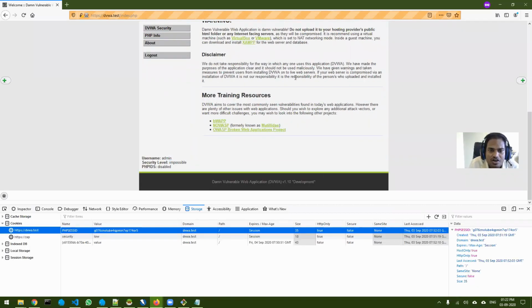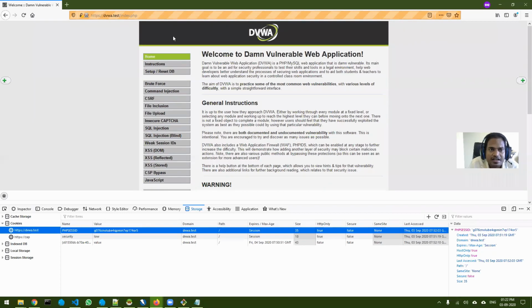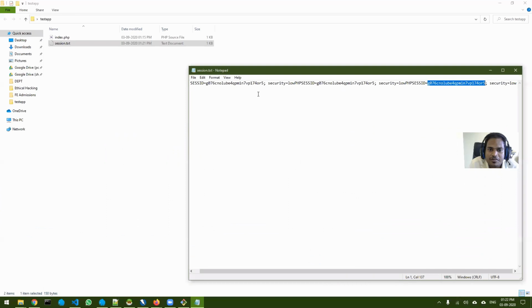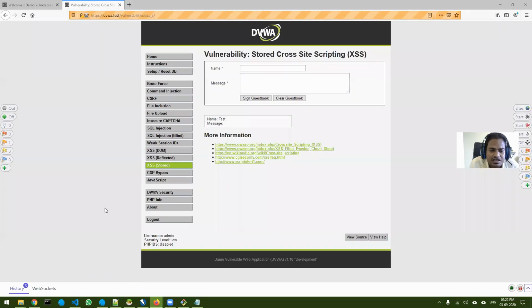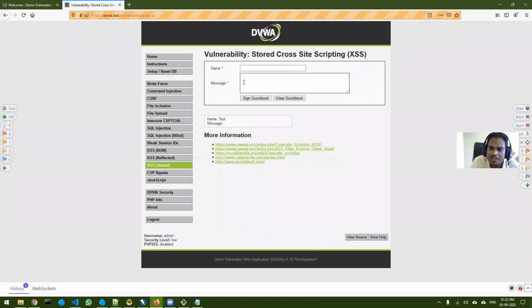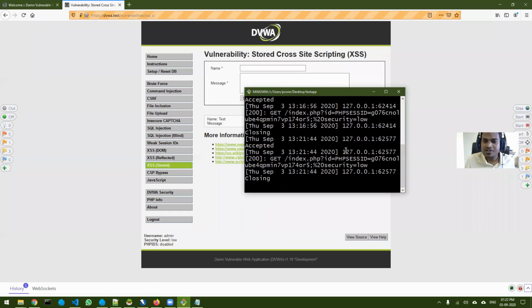This is called session hijacking. What I did is, from the other page, this is the victim's page. In the victim's page I added that particular code, the new image code. As soon as that happens, the data is sent to this particular server. You can see the incoming request.